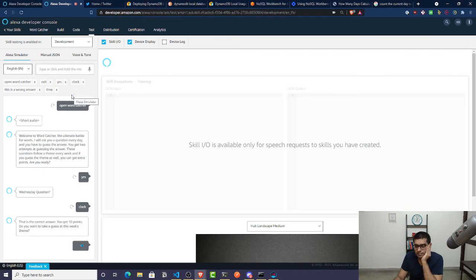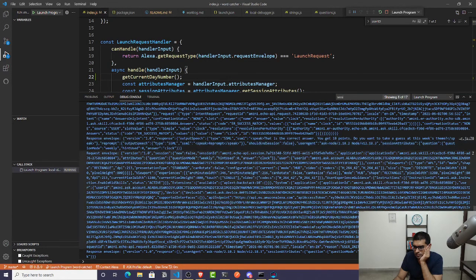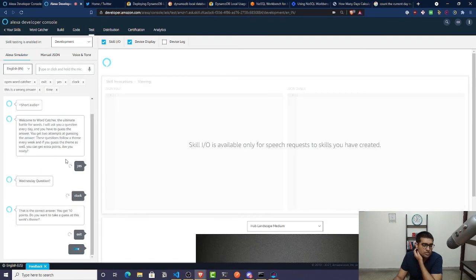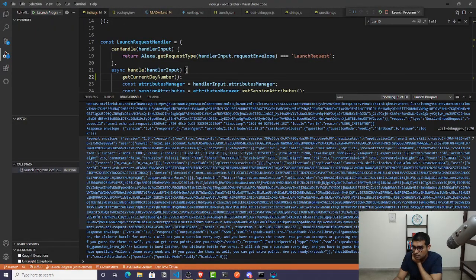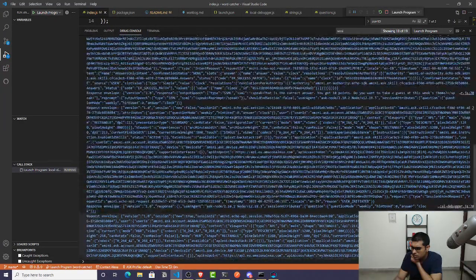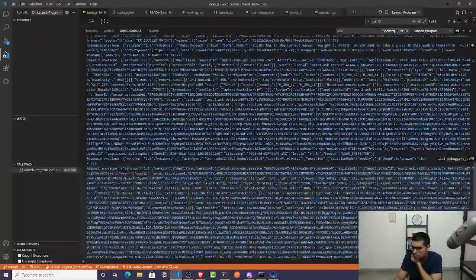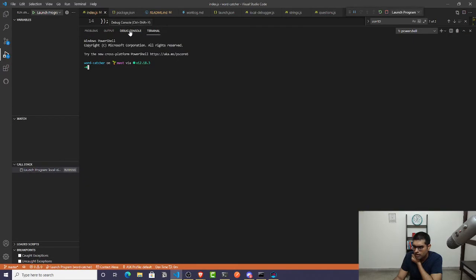Exit. Okay. Open Wordcatcher. So, did that work? Welcome to Wordcatcher, the ultimate battle for words. I will ask you a question every day, and you have to guess the answer. You get 2 attempts at guessing the answer. These questions follow a theme every week, and if you guess the theme as well, you can get extra points. Are you ready?